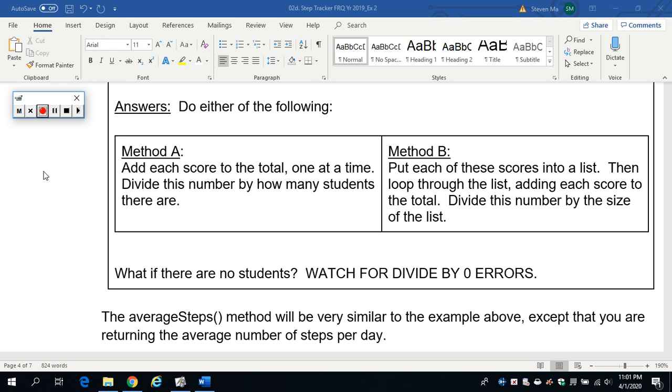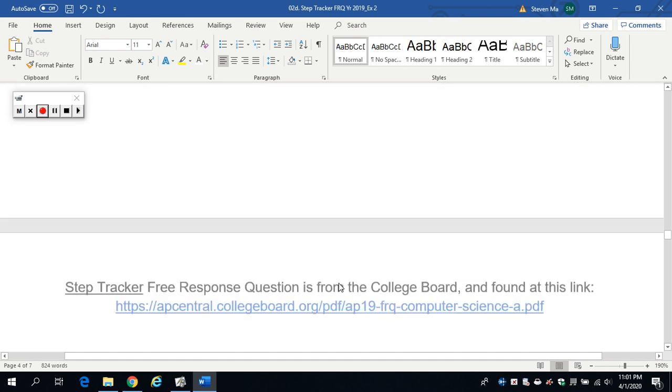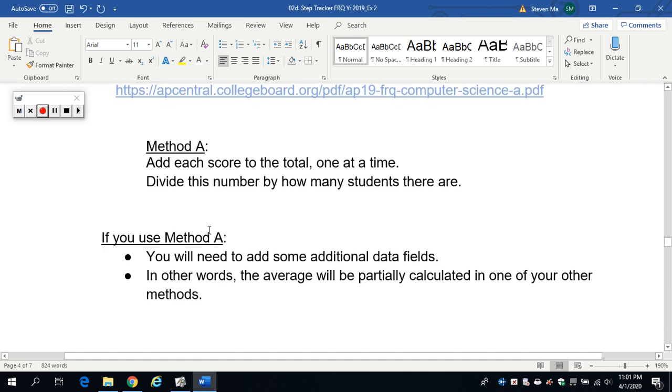Let's go over these methods in a little bit more detail. So first, I will start with method A. So in method A, we added each score to the total one at a time without a list. Maybe I'll just expand upon it. This is without a list. So if you're doing this without a list, you still add each score to the total one at a time and divide this number by how many students there are.